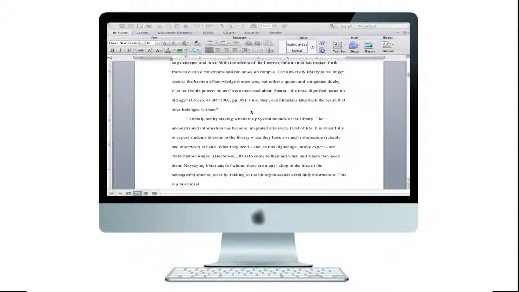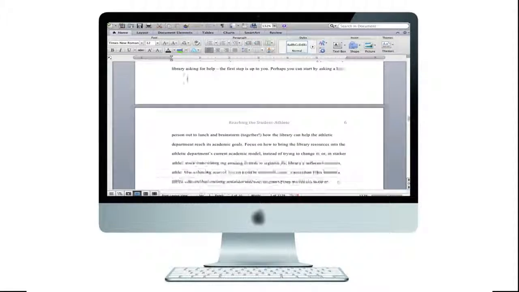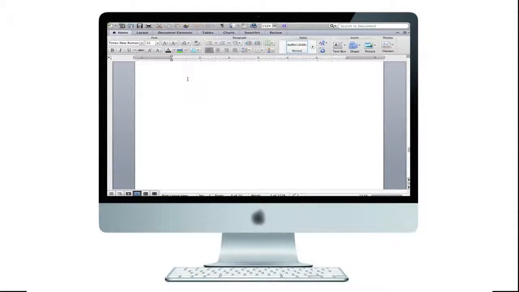As part of the citation process, you'll need to remember that sources must be cited both in text, in the body of your research paper, and at the end in a separate section referred to as a reference list in APA.